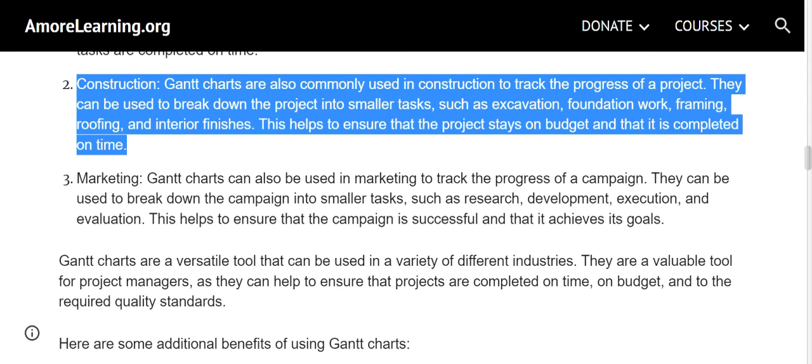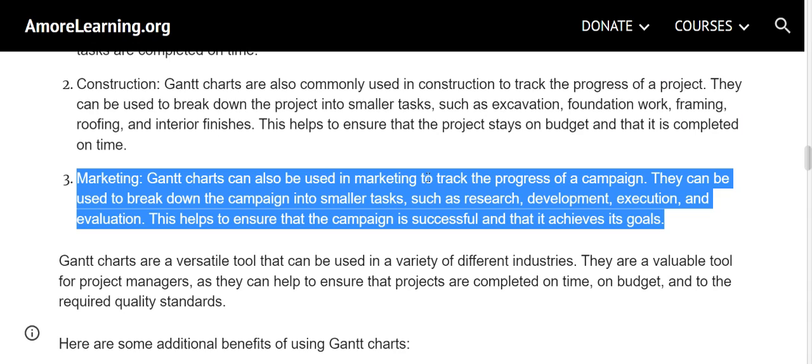Construction. Gantt charts are also commonly used in construction to track the progress of a project. They can be used to break down the project into smaller tasks, such as excavation, foundation work, framing, roofing, and interior finishes. This helps to ensure that the project stays on budget and that it is completed on time. Marketing. Gantt charts can also be used in marketing to track the progress of a campaign. They can be used to break down the campaign into smaller tasks, such as research, development, execution, and evaluation.